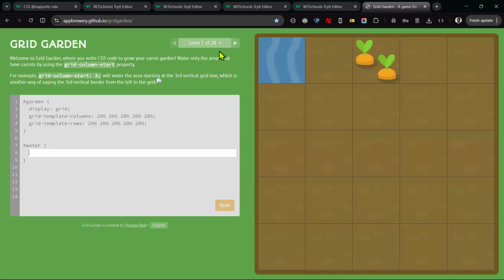But if you can play this game and you understand it, then I think the grid tool will be easier for you. All right.